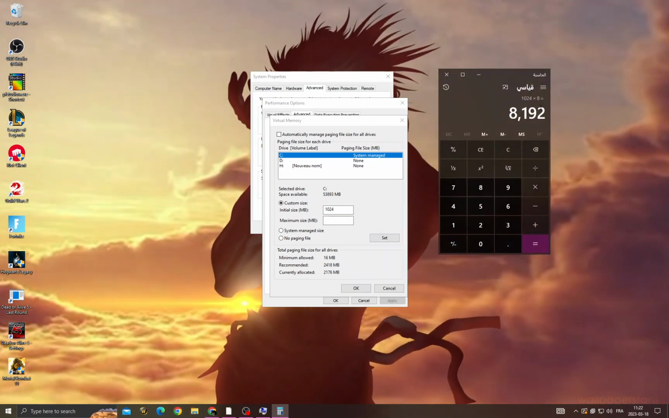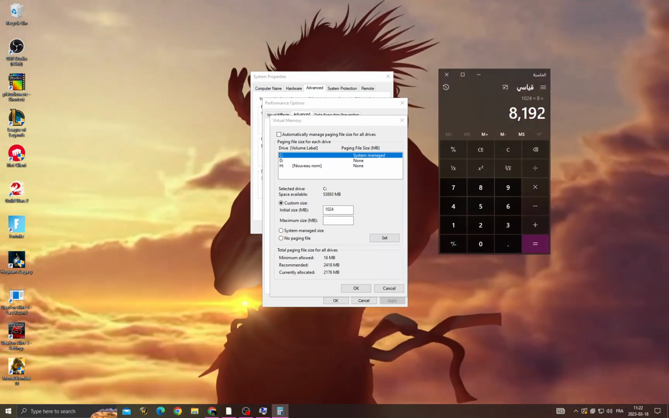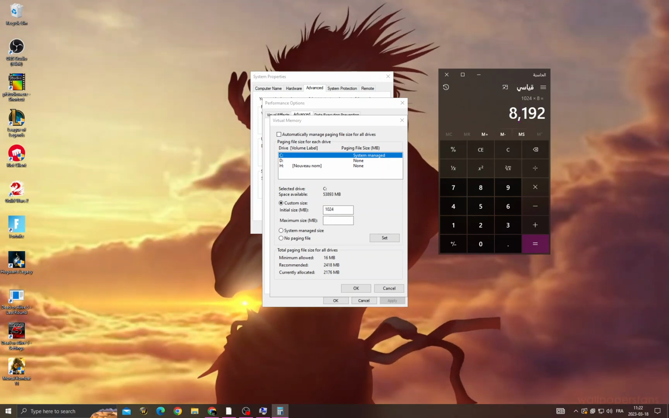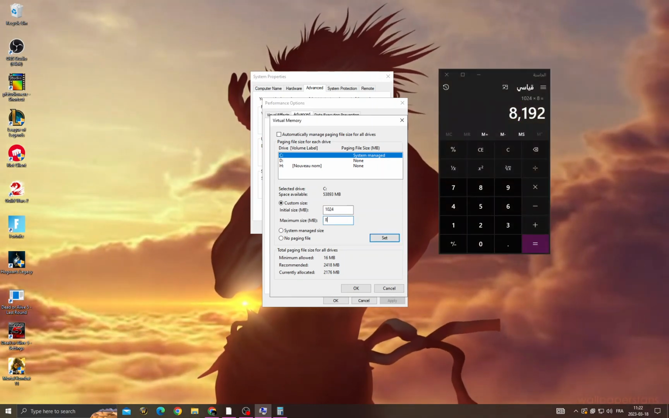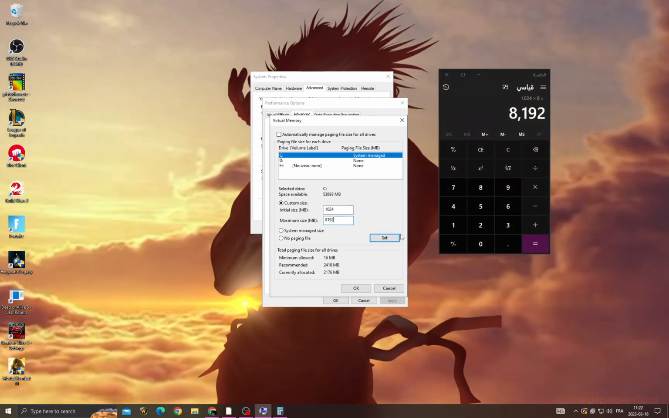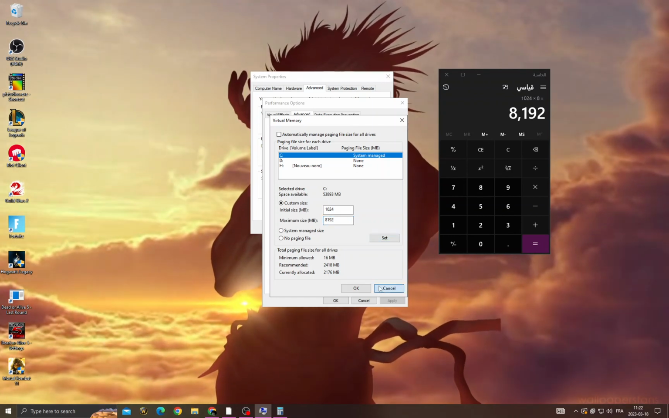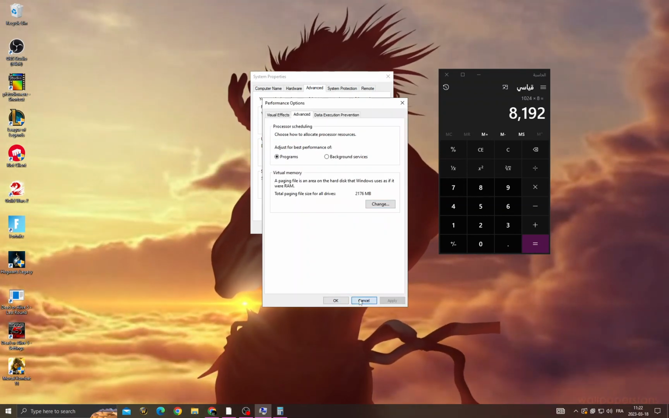Now all you have to do is just type it here and then click set and OK and OK again.